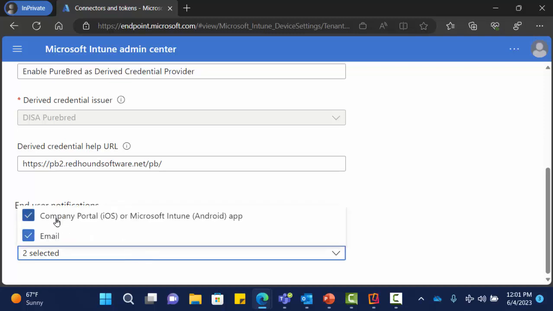I've chosen both. So on iOS, that will be Company Portal. Could be Intune app on Android. And you can also enable email. I'll try to show you the notifications on both, if I remember right, as we go along through the process.